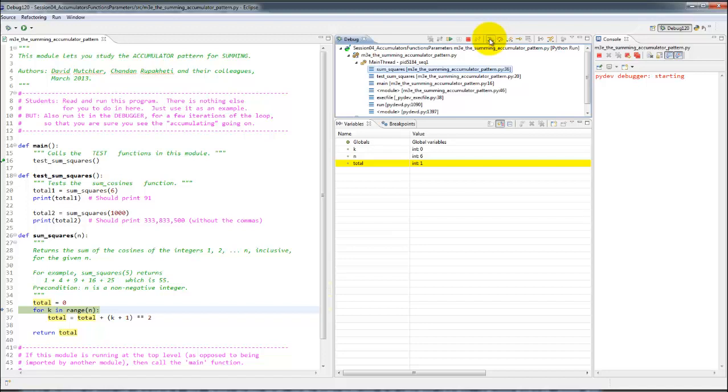This brings us back to line 36. When it is executed the second time, we see that variable k increases to 1. So when line 37 is executed the second time, the expression k plus 1 squared is 1 plus 1 squared, which is 4, and total changes from 1 to 1 plus 4, which is 5. We return to line 36 again. This time, k increases to 2, and line 37 adds 2 plus 1 squared, or 9, to total, making it 14. We return to line 36 yet again.